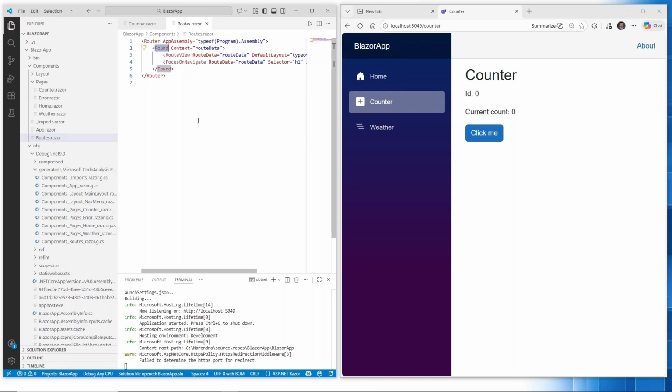In case it is found, we use the RouteView component to render the view connected with the routing information. We also specify a default layout component, MainLayout. The default layout is used for all the page components that do not explicitly specify a layout using the layout directive.